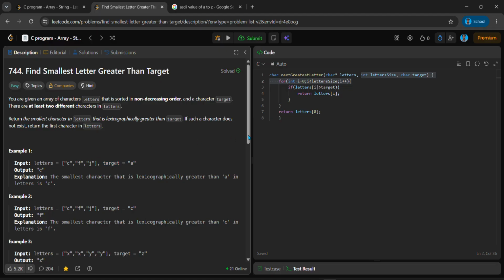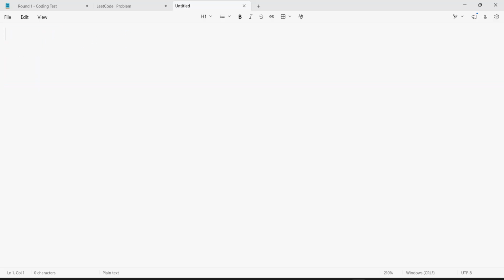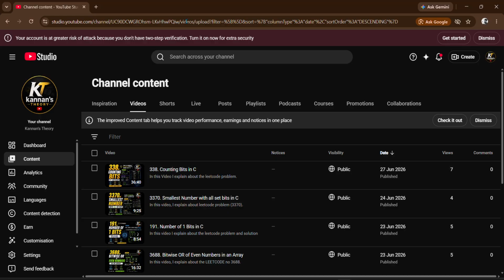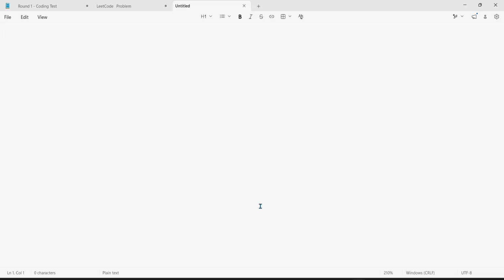So after that, this if condition. Here the ASCII value works. So first let's take an example. Letters, target.